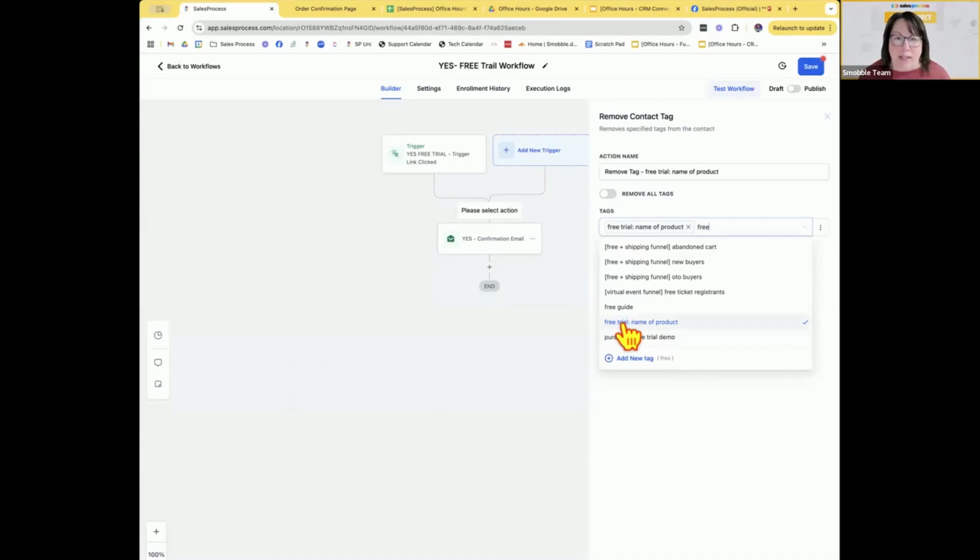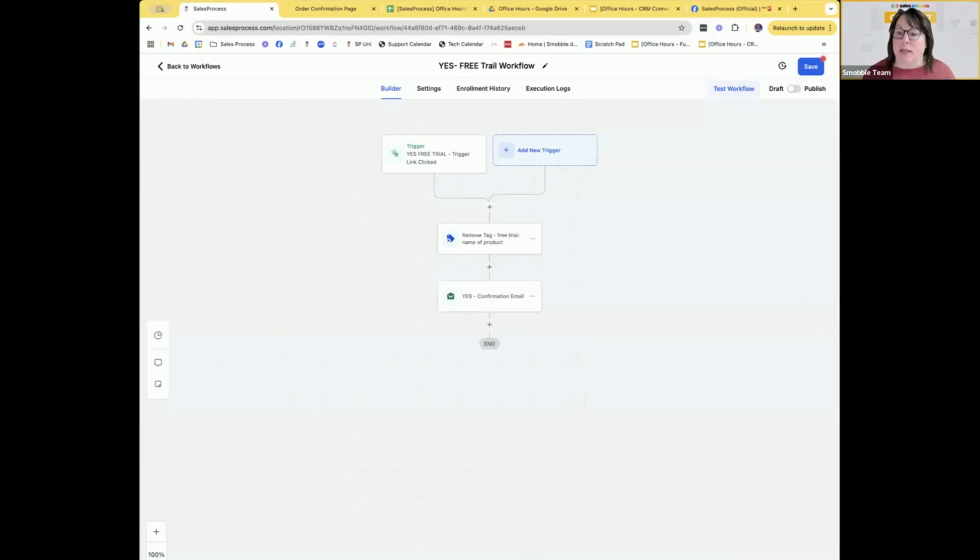But I also added a tag to identify them as being in their free trial when they purchased. So I'm removing that tag to just say their trial's over, right? They're no longer identified as a free trial person, and just click save.